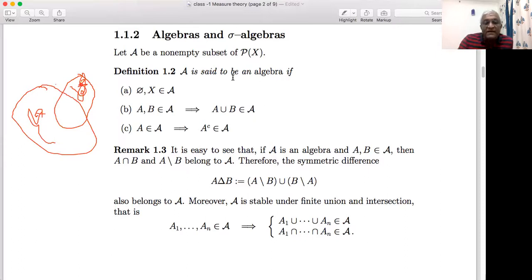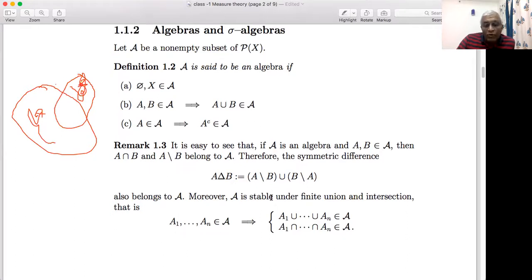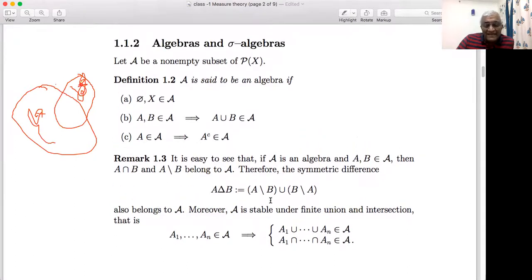Similarly, by induction, if A1, A2 up to An are there, then the finite union is also there. So using this, you can see that finite union and finite intersection are there. But countable union may not be there. So as I said, we want to define our measure on what is called a sigma algebra. But we need this concept of algebra because when we want to construct the measure, the sigma algebra may be very complicated.